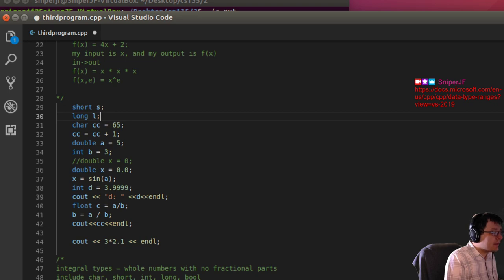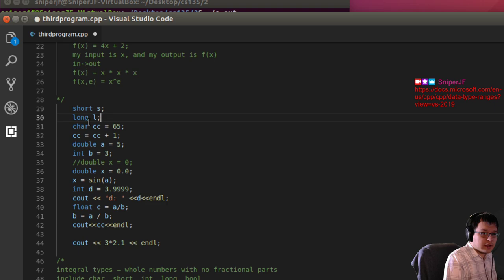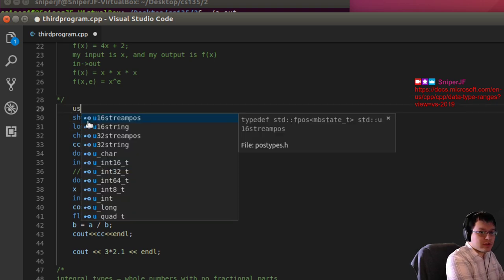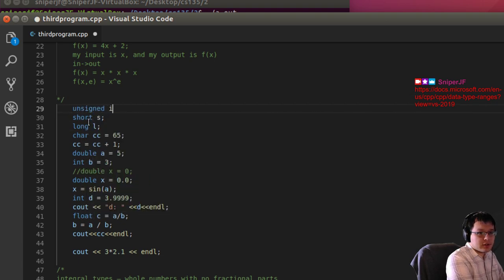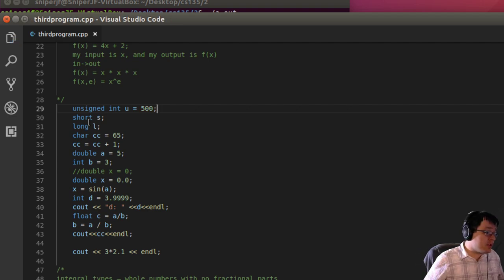Let me do an example of the unsigned thing, just to show you what it looks like. You could also do unsigned integer. So let's do that one actually. Unsigned integer, let's call that U. And then you just store a number like that. And that's pretty much it.